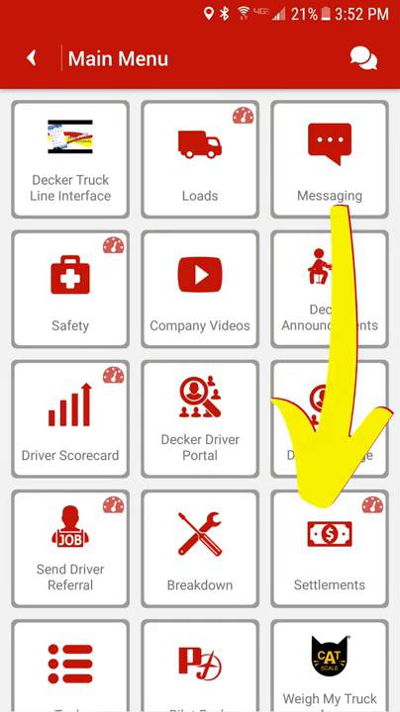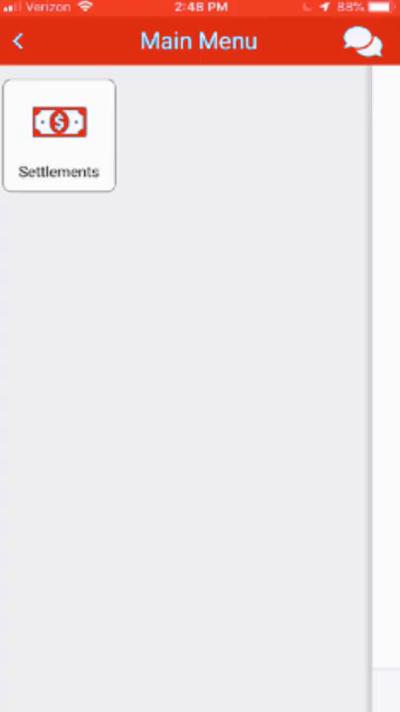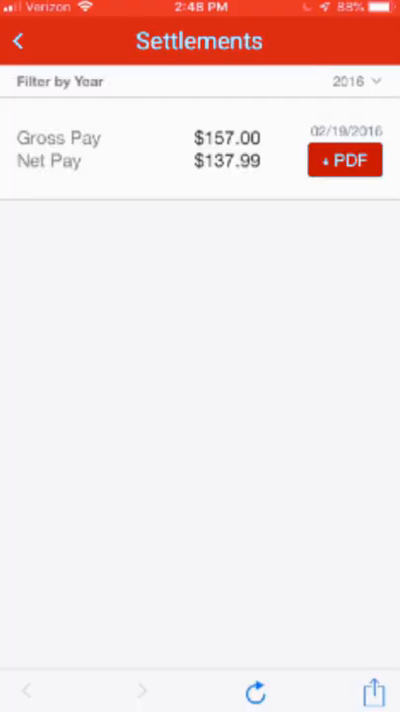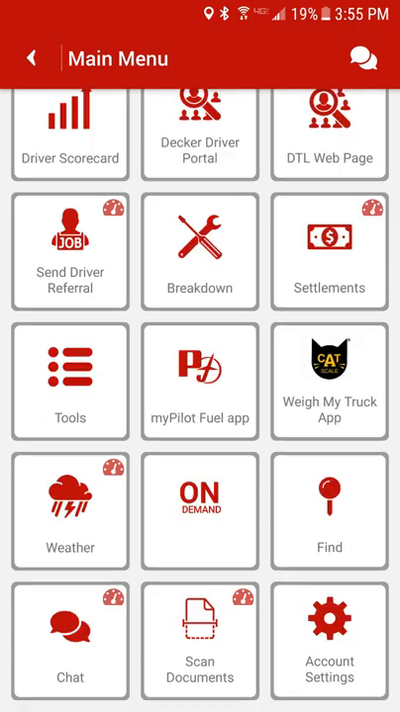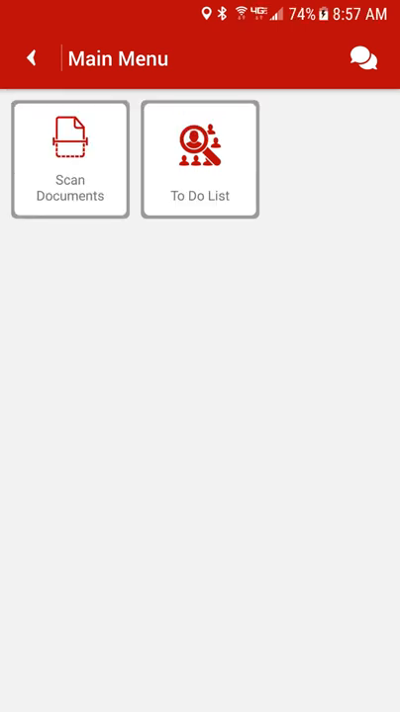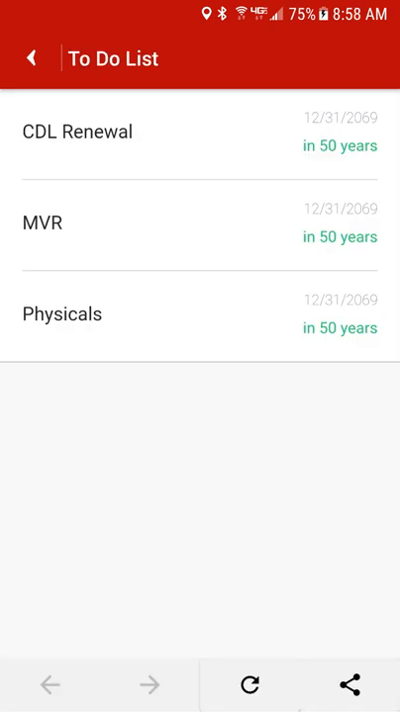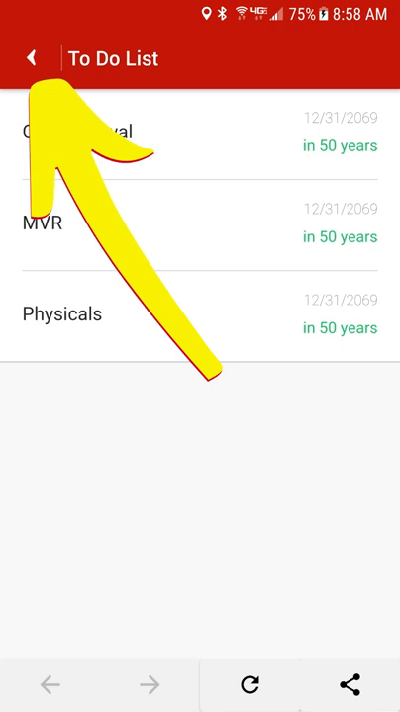The next tile we have is the Settlements tile, and if we click on that, it's the same thing as the Settlements menu option on the main menu screen. The Tools icon just gives you an option to scan documents again, or your to-do list, and the to-do list has to do with safety endorsements, so it'll tell you when your CDL needs to be renewed, when your MVR is due, and then when your physical is due also.